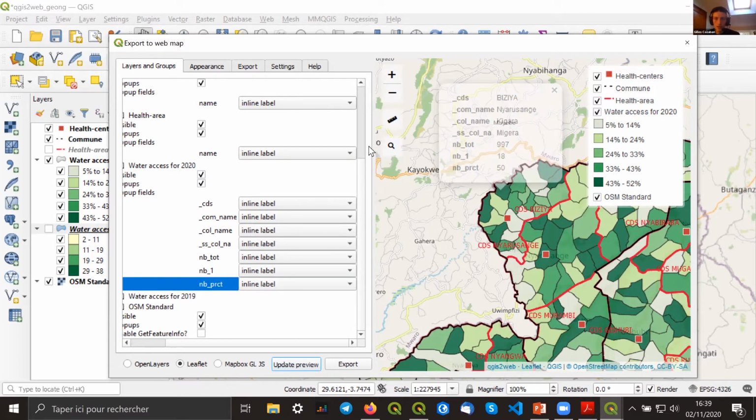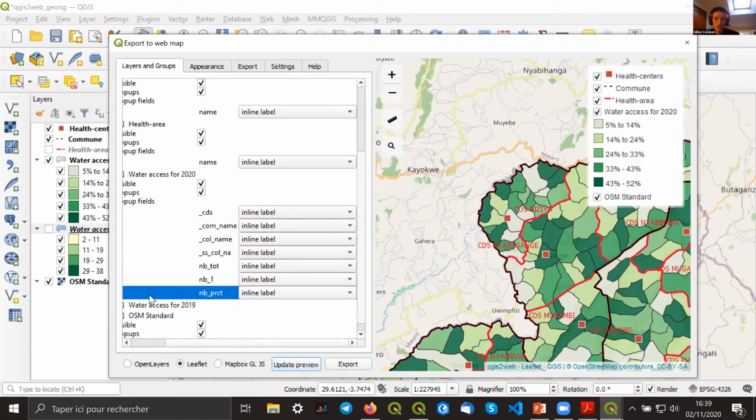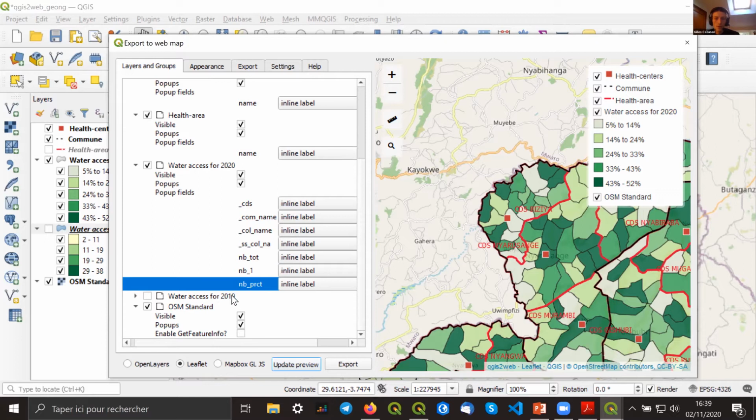So these are the basic properties. As you can see, it's really easy. I can check, of course, 2019, which was not checked before. And this way, if I update, we'll have, okay, data for the two years.